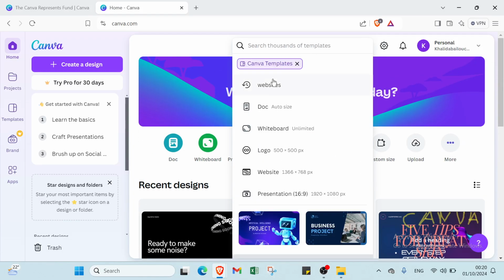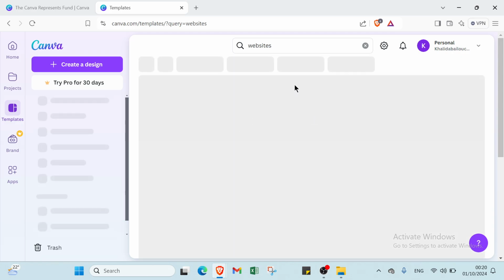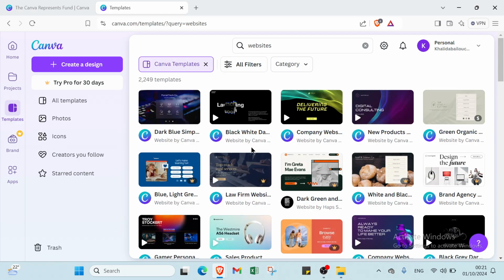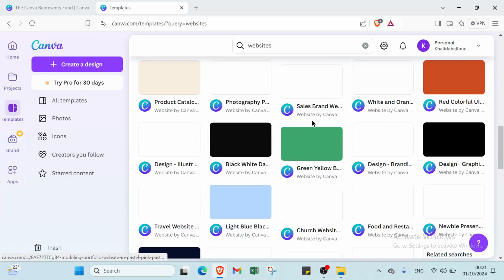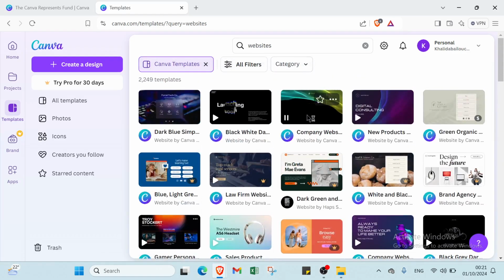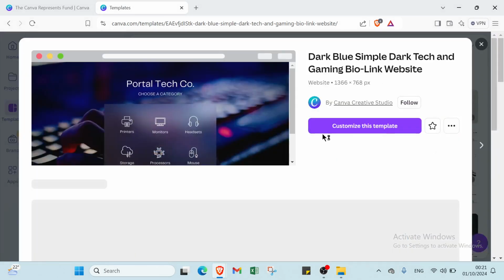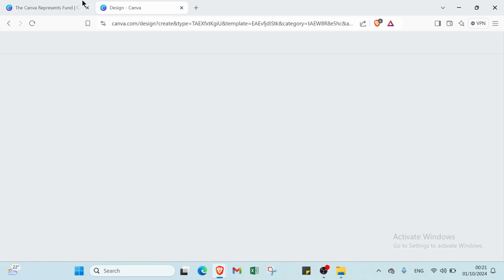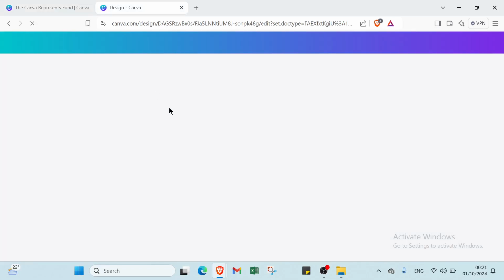So right now all I have to do is just click over search your content and Canva. So I will click over Canva template, then I will click over websites. So this is the website. For example, I will choose this one, then I will click over customize this template. So this is it. You will find this page like that.